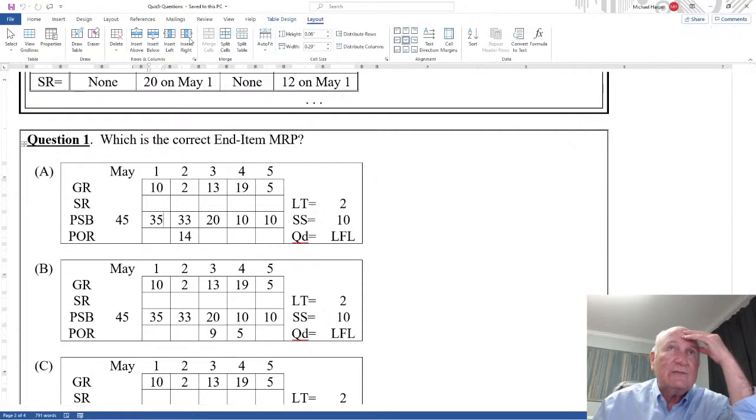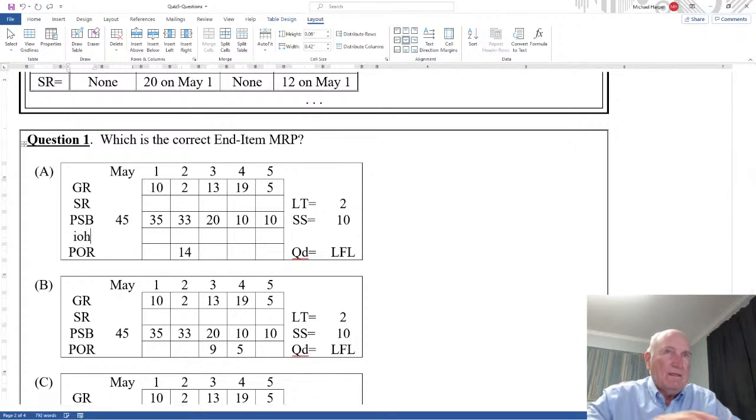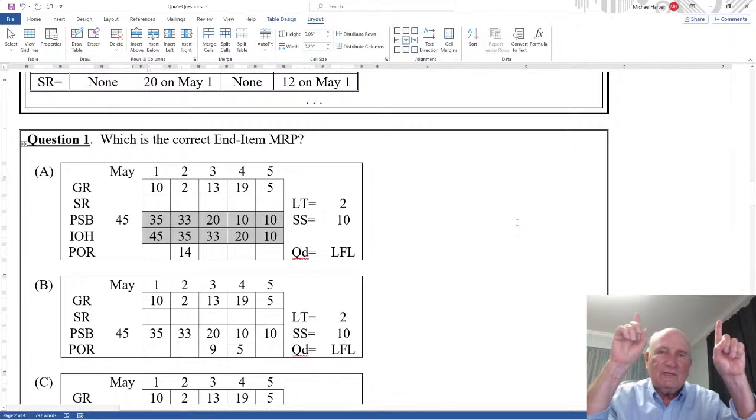Bring this down here like this. Now remember, this projected stock balance is the inventory on hand for the next period. So this is 45, 35, 33, 20, and 10. If you average all of those numbers right there, that's your average inventory. So there's your order frequency and average inventory.